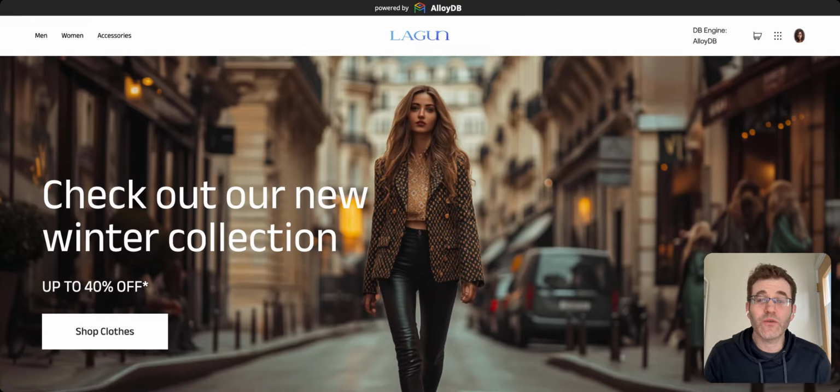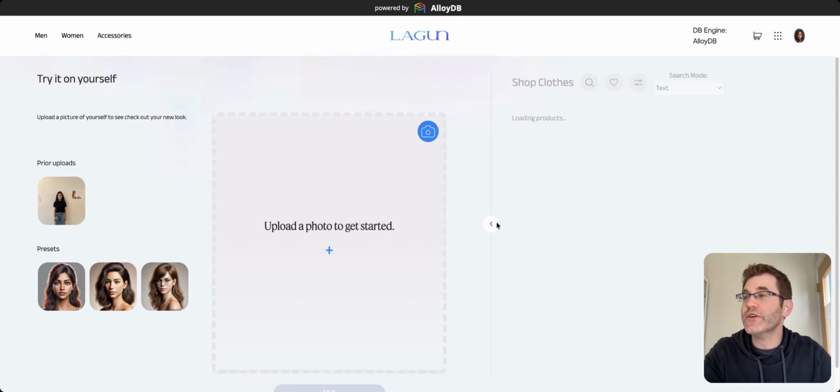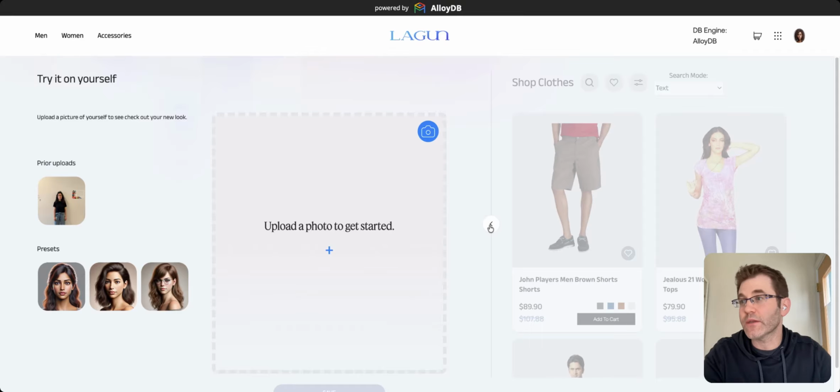And today I wanted to give you a walkthrough of AlloyDB, our managed PostgreSQL database here at Google Cloud. Think of it as Postgres on steroids. I want to use our retail data set. In this case, we've got our e-commerce fast fashion company, Lagoon, a fictional company that we made up to kind of showcase the different search functionalities and AI experiences that are available in AlloyDB. So let's go into the shopping experience and we will get started.